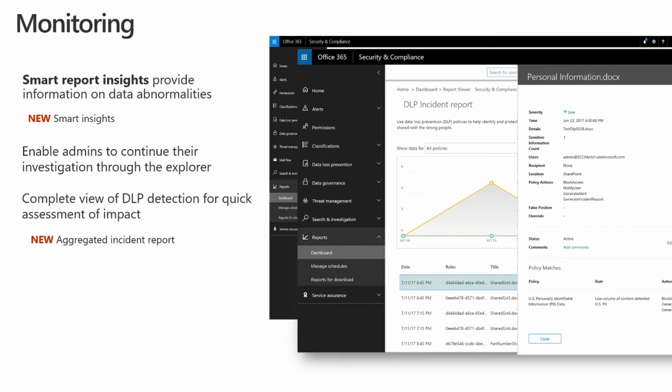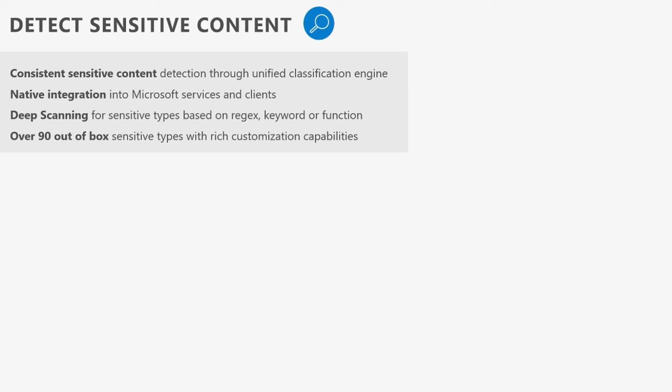Right, so I'm going to pass it over to Danas, who's going to walk you through all the classification capabilities in DLP. Thanks, Denise. As I talked about, this is the second part of this particular session.